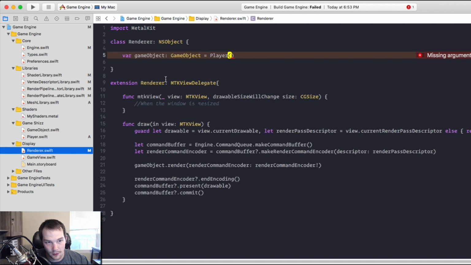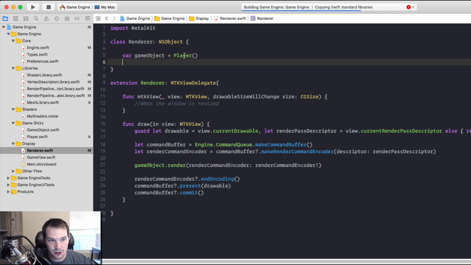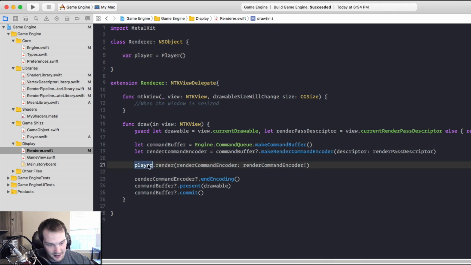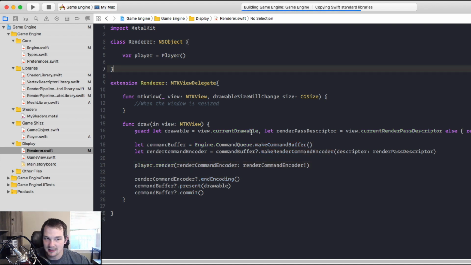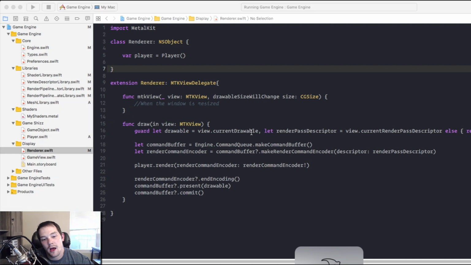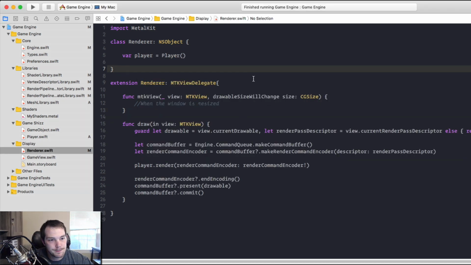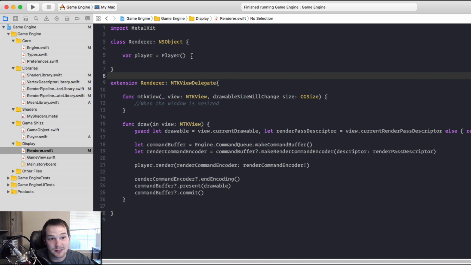Let's go back to our renderer. I'm going to actually get rid of this game object aspect because we don't need that. I'm going to build it just to make sure. And we've created a game object. I'm actually going to rename this to player as well, because that makes a lot more sense than game object. And player.render. Press play, and we should see the same exact square. Yep.